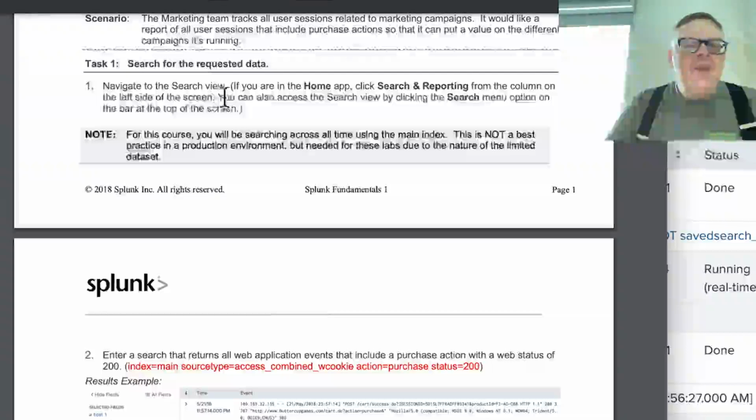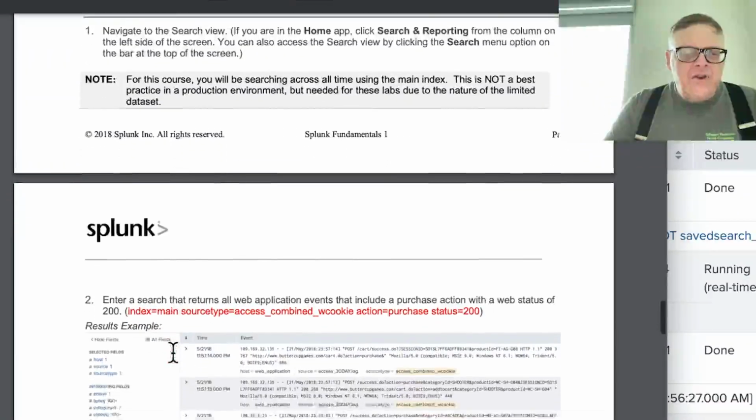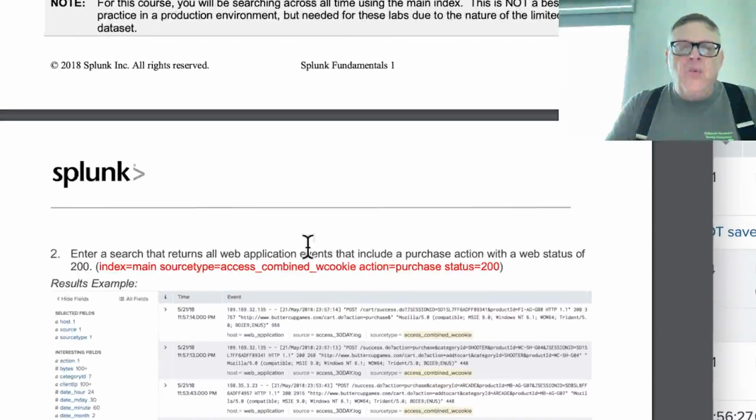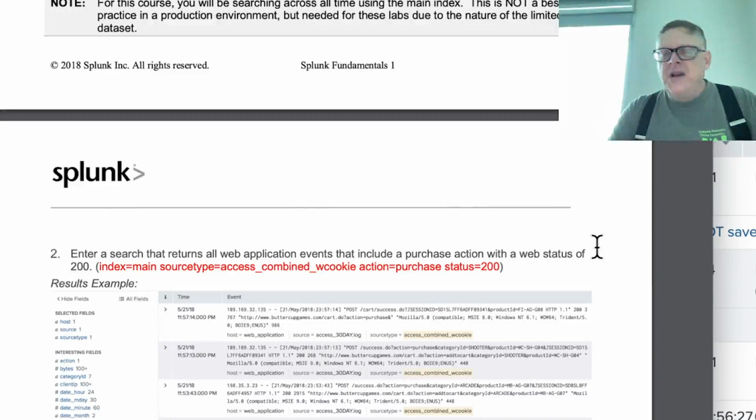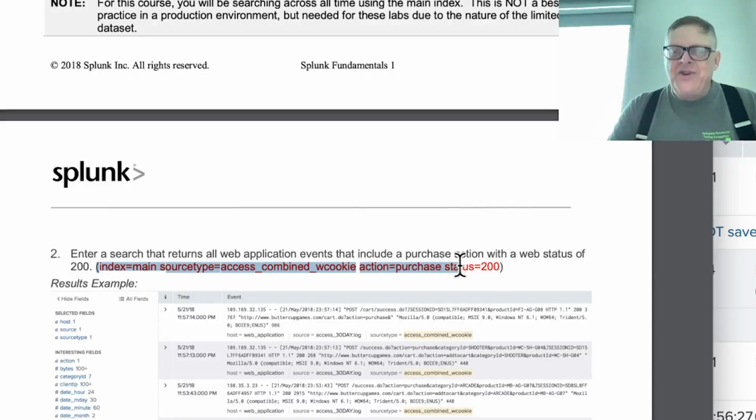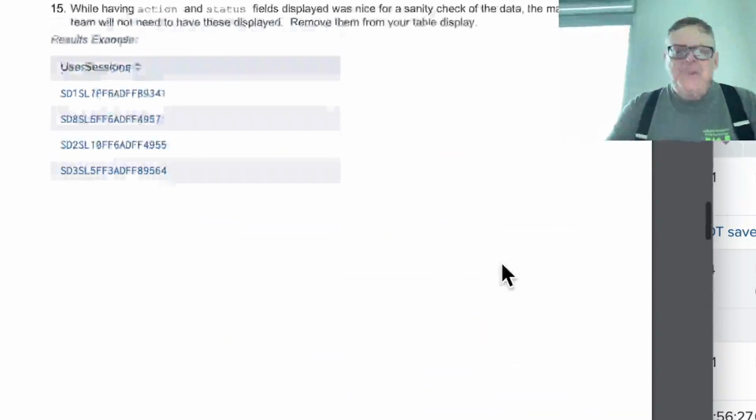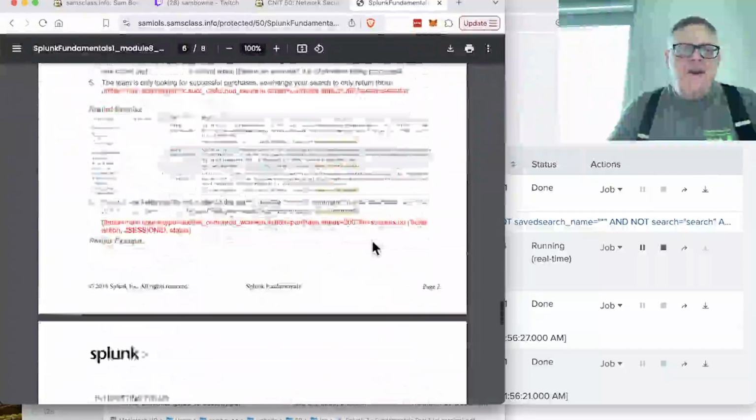So we navigate to search view. Enter a search that returns all web application events that include a purchase with a web status of 200. And you could probably figure it out, but anyway, here it is. This is something we actually had in the lecture. Index equals main, source equals access combined with cookie, action equals purchase, status equals 200. That's pretty easy to understand, and I'm trying to get to the right page, but I'm accidentally scrolling.